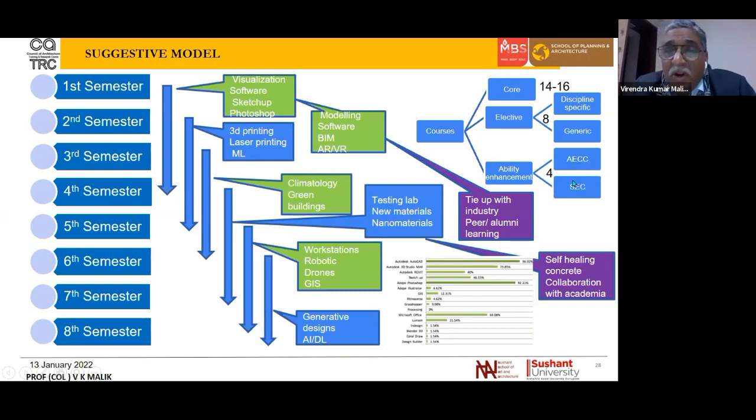In these 4 credits, you can start playing around. You can start tying up with your peers, alumni and others, where visualization software and parametric software can be taught to your students. In the same way, you can have generic electives, where AI, green buildings, sustainability, climatology, new materials, LiDAR software, or LiDAR robotic drones can be taught. Then in the design discipline specific electives, which relate totally to architecture, you can cover subjects like the hotel industry, how development is done, and office development and office places. So this is how you can split it up.